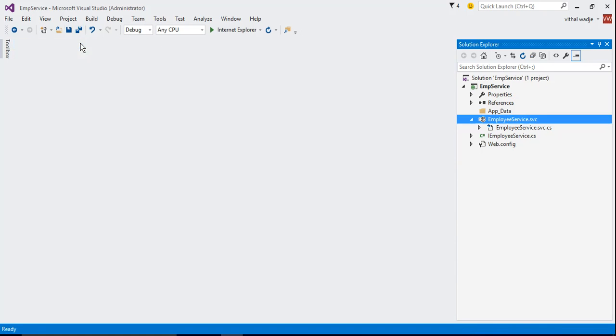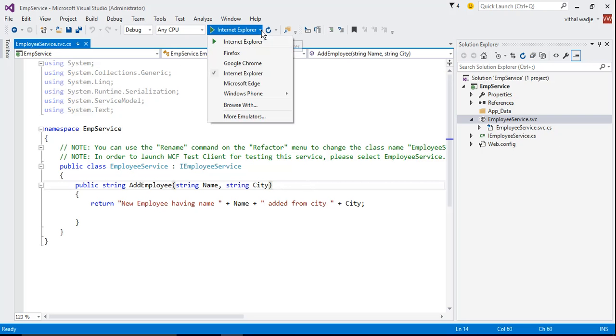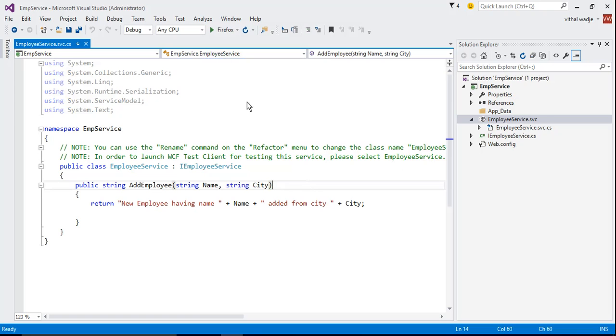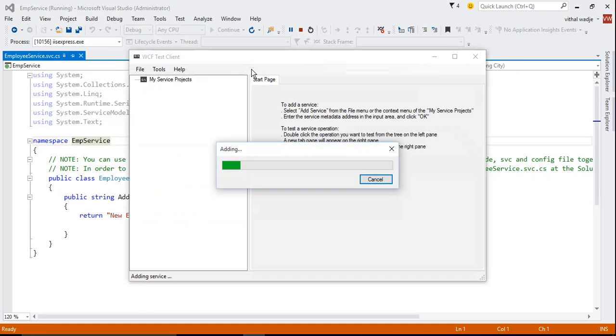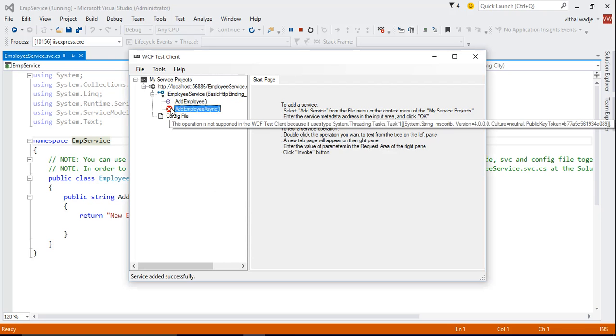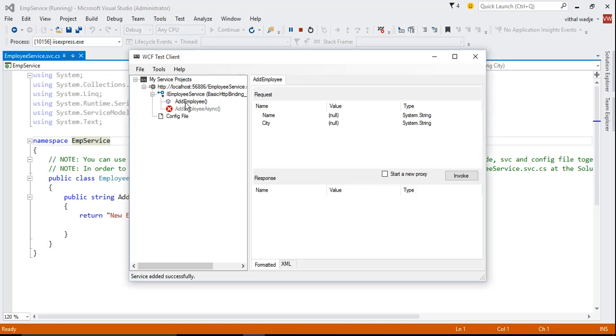Keep this page open. Now open with Google Chrome, or I am opening in Firefox because it is a little bit easier. Or rather it will not open in Firefox, it will open first in the WCF test client. So positively open in WCF test client. Let us see, adding the service. Now this is AddEmployee. Now double click on this, and now pass the parameters that we have defined.